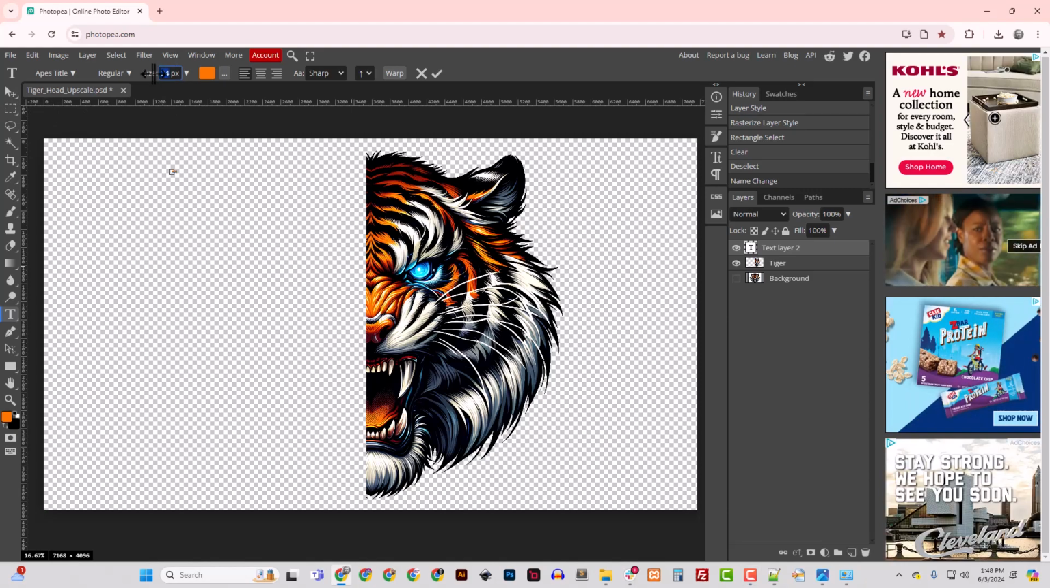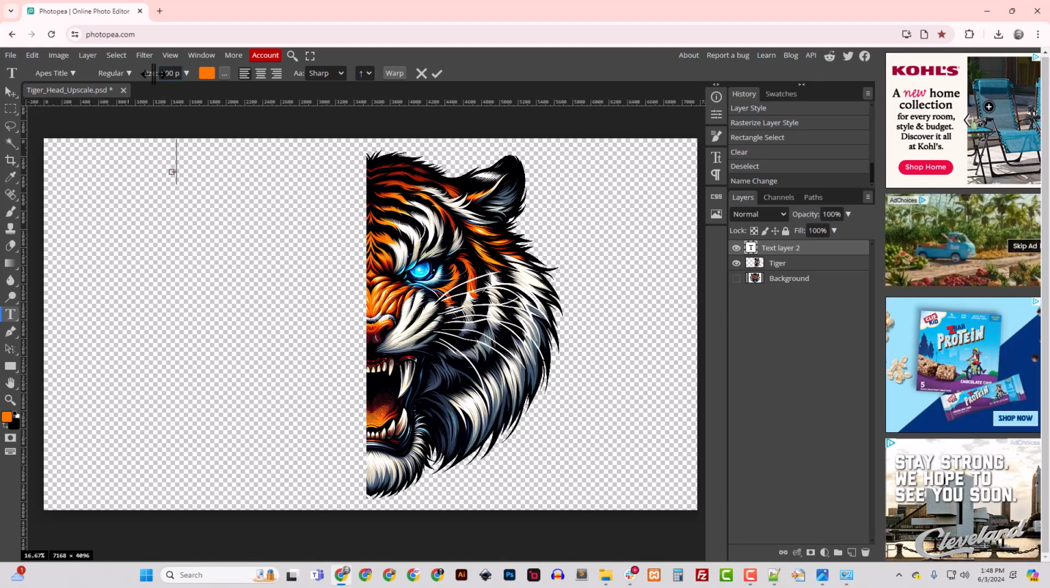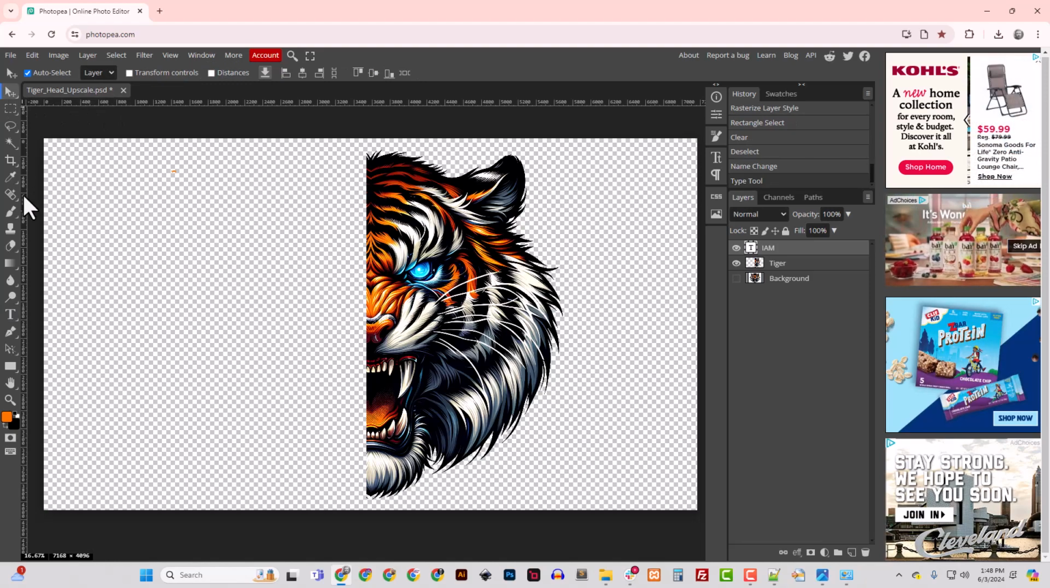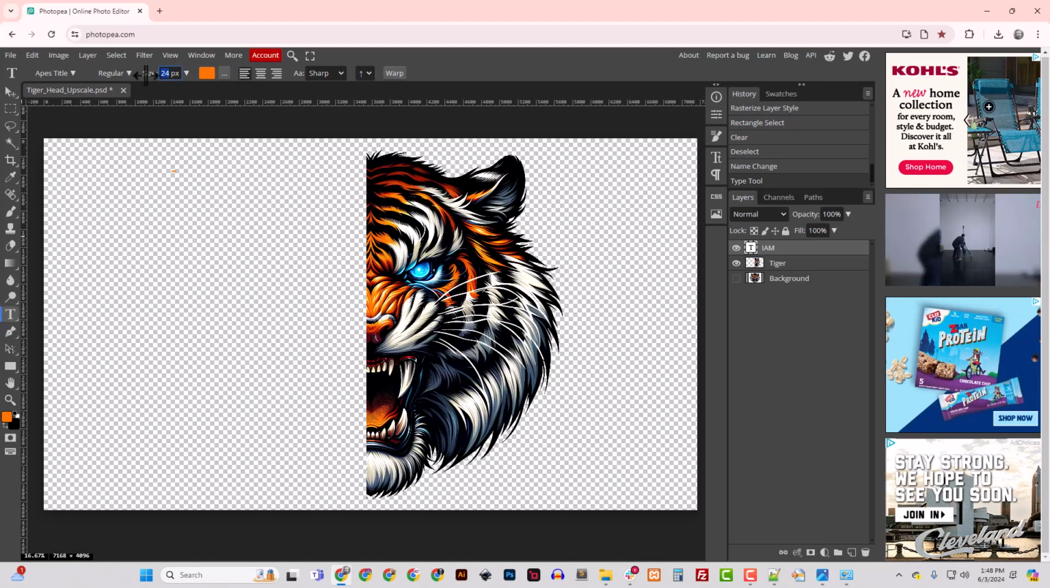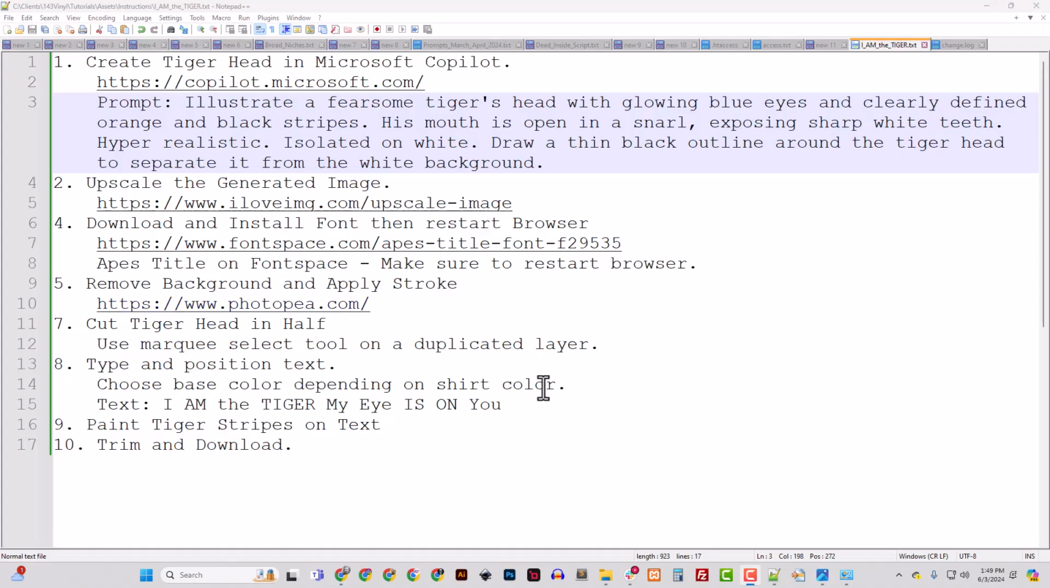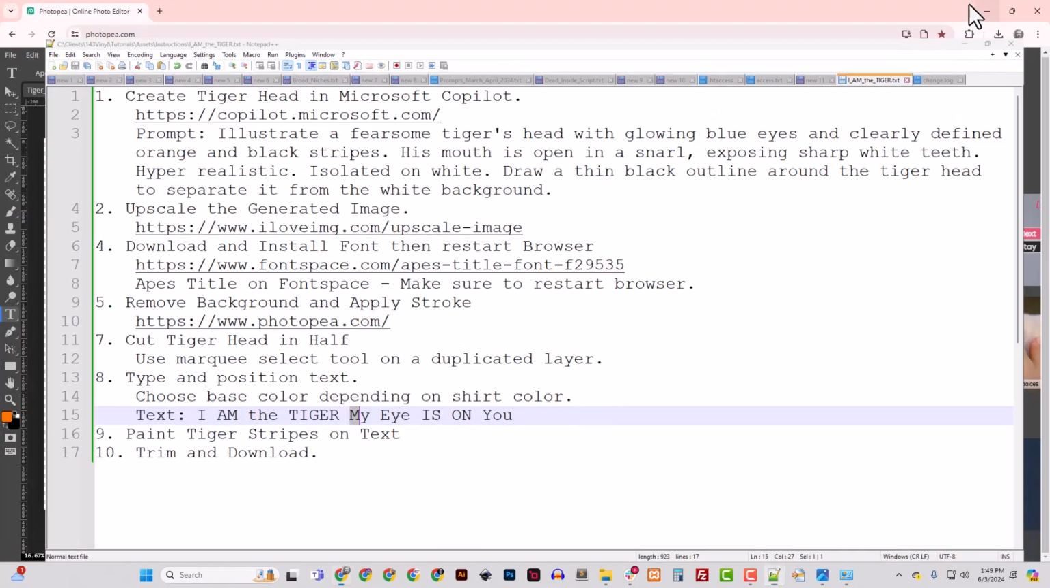And then I'm going to adjust the size. Let's go with 500px. Not sure why that didn't work, so I'm just going to try it again. There we go. Now this font is interesting. It has different results based on what you type. And so I'm just referring back to my notes. I'm typing it exactly like this. I am, all caps, lowercase, THE for the, all caps tiger. You see exactly what I'm doing here.